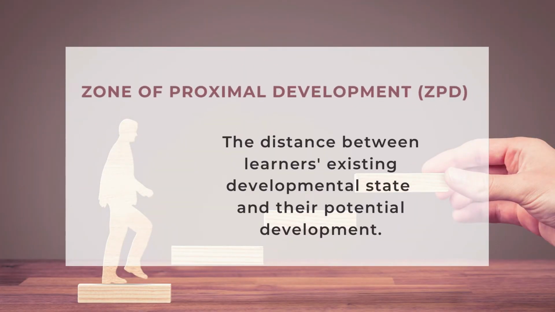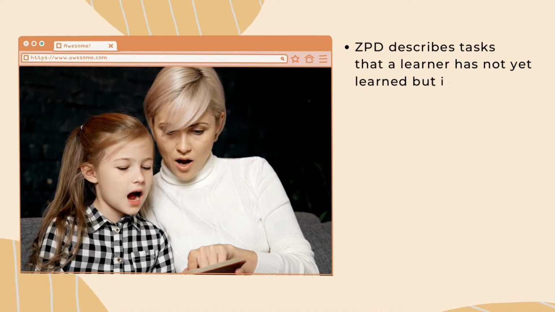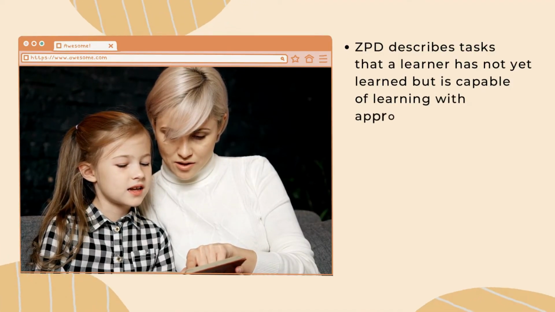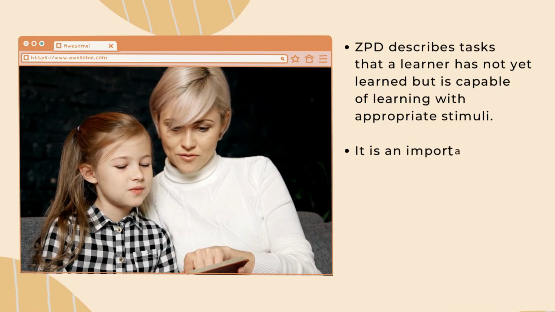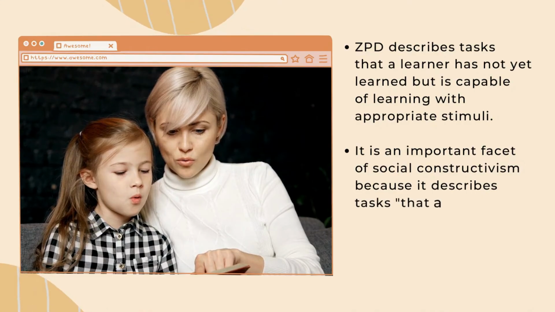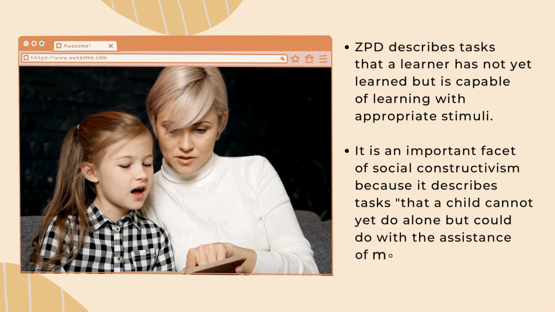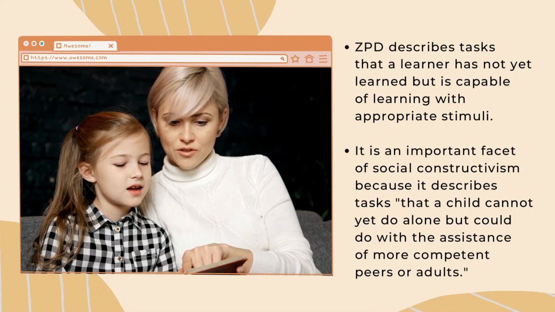Vygotsky's zone of proximal development portrays the distance between learners' existing developmental state and their potential development. ZPD describes tasks that a learner has not yet learned, but is capable of learning with appropriate stimuli. It is an important facet of social constructivism because it describes tasks that a child cannot yet do alone, but could do with the assistance of more competent peers or adults.